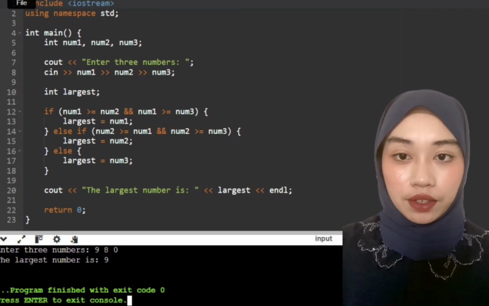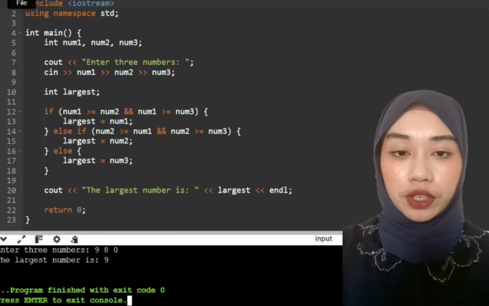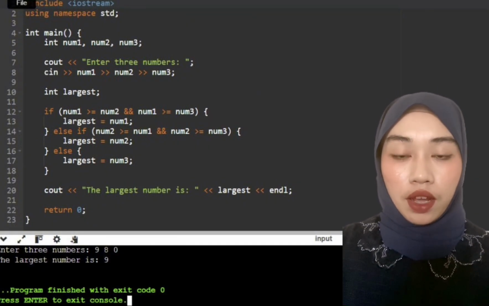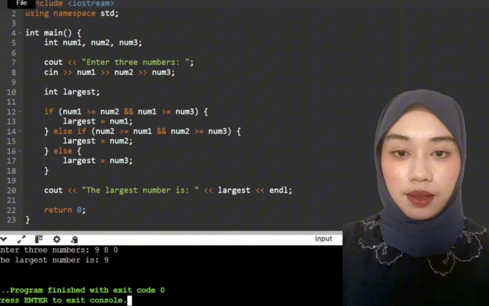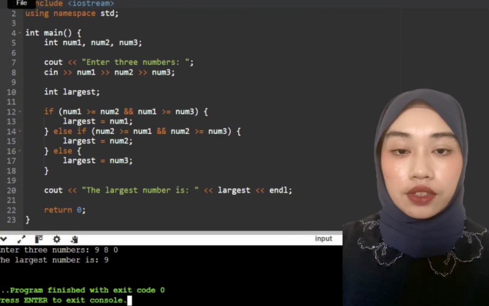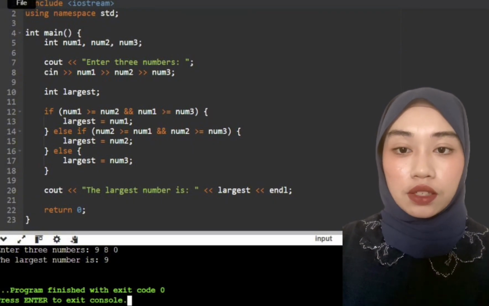Inside the main function, I declare three integer variables called num1, num2, and num3 to store the user's input. I also declare another variable called largest to store the biggest number. Next, I ask the user to enter three numbers using cout, and I use cin to read the input.